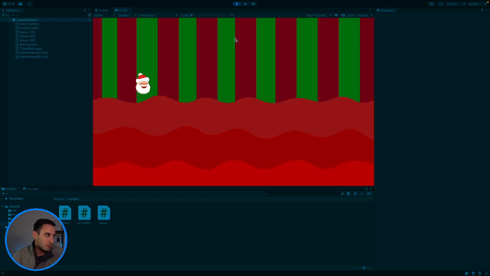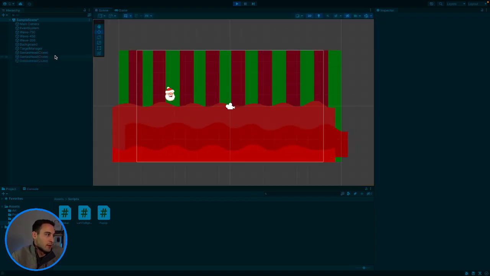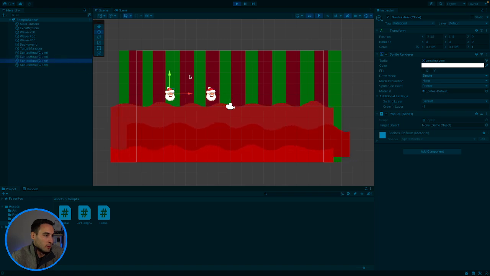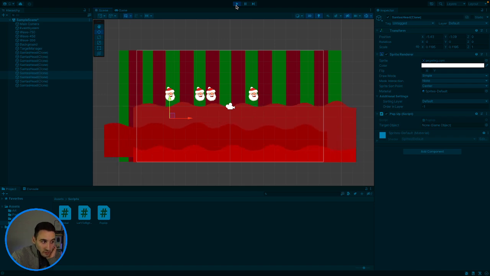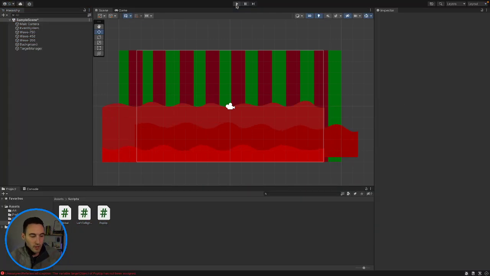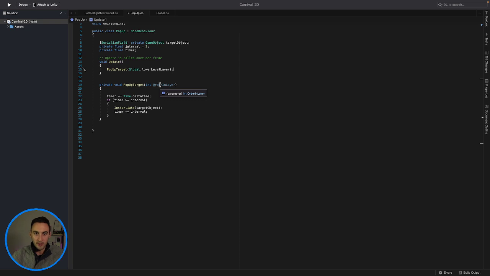There's our first one. There's our second one, but you can see that they are still spawning on top of each other. So you can see there's the next one, and so on. So now that is a way of using a timer to instantiate them.